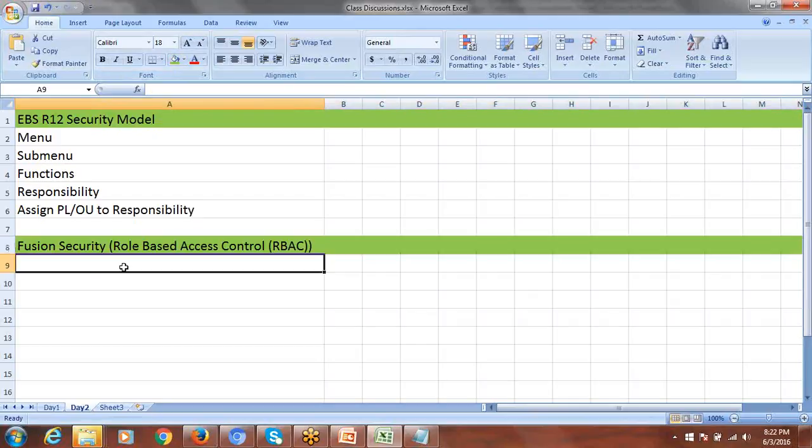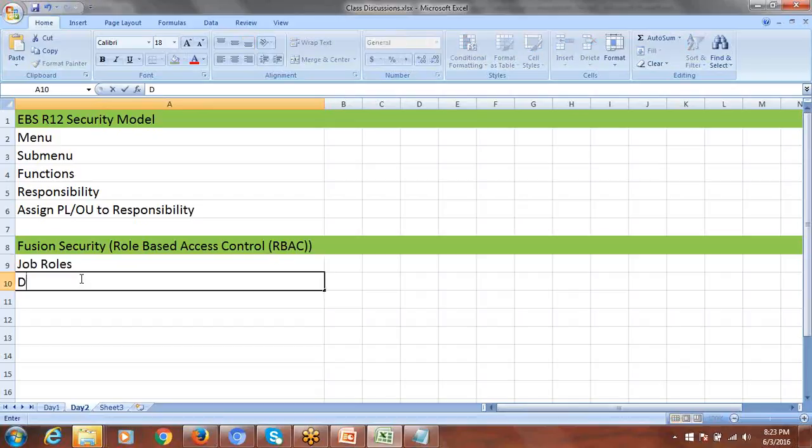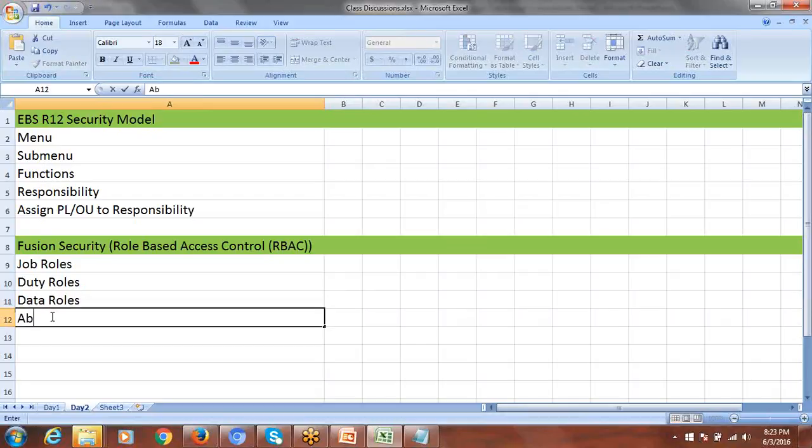To understand at a detailed level, in Fusion applications we have different types of roles. The roles are job roles, duty roles, data roles, and abstract roles. We have four types of roles in the Fusion applications.